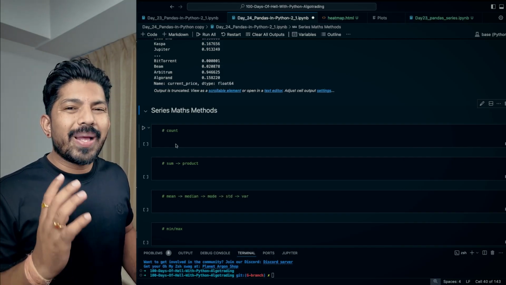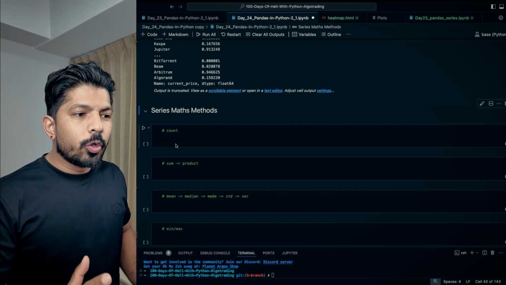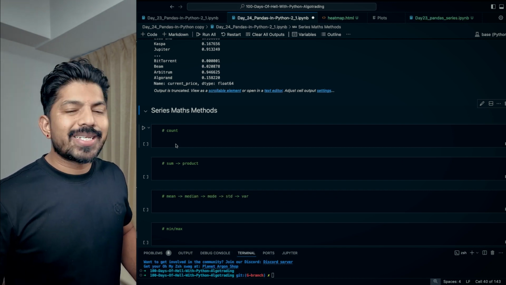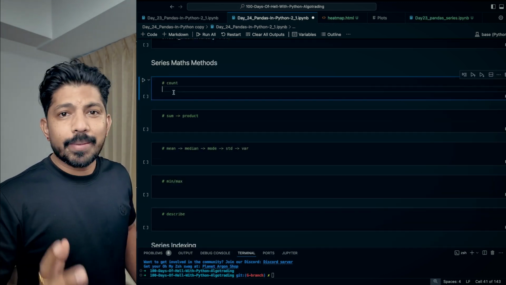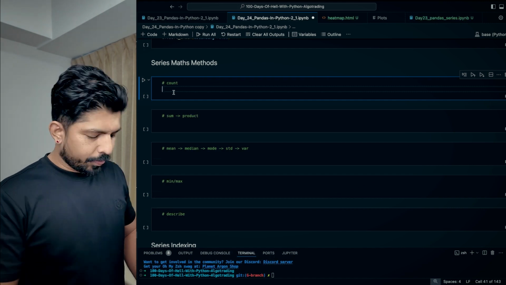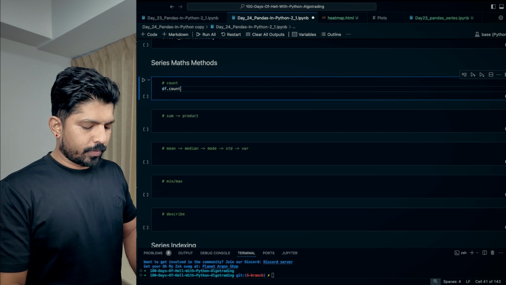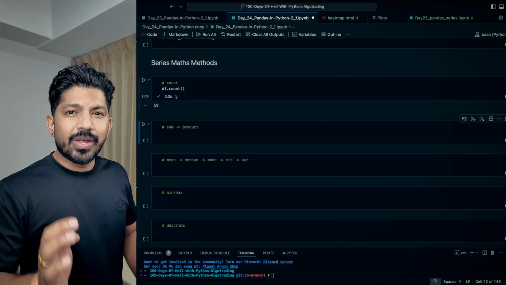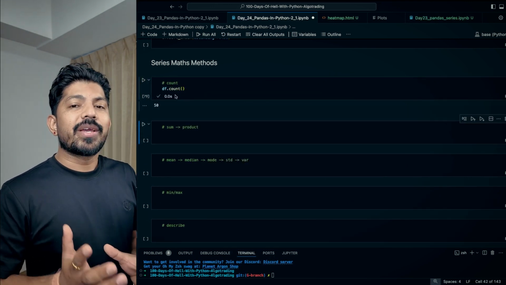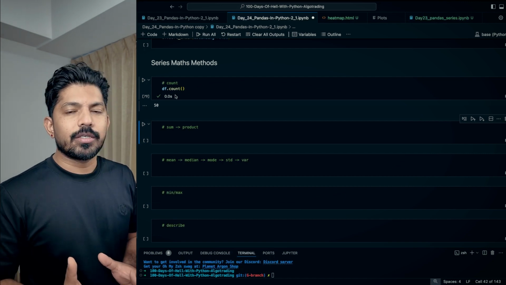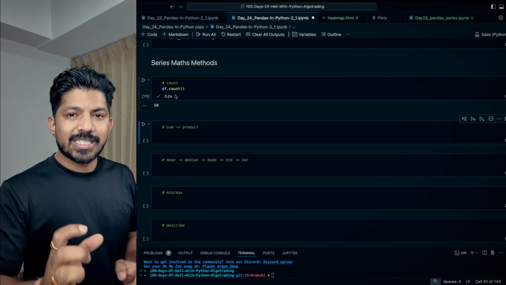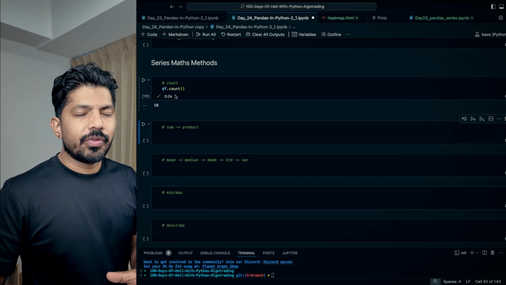Okay, now we have a few mathematical methods which you will be using very frequently. So let's understand them. The first mathematical method is count. So let's apply it on our df. df.count, and you will see that we have the value of 50, because previously we created this series with the head method and we gave the custom value 50. That's why we are getting the 50 value.